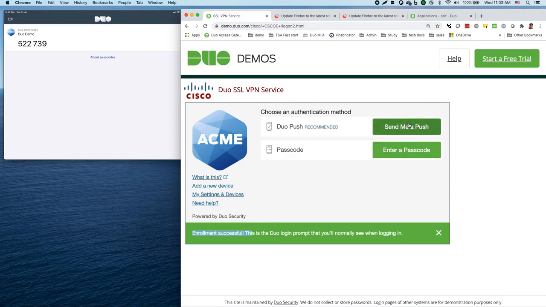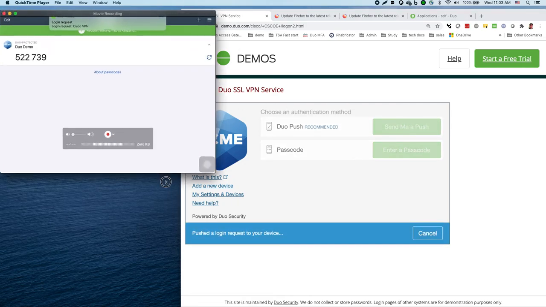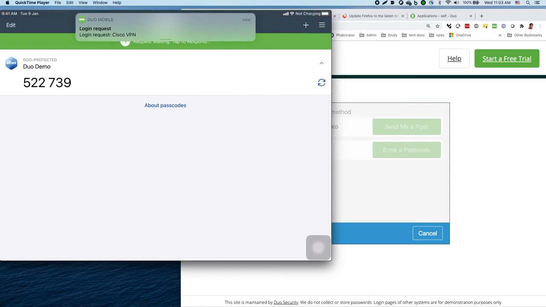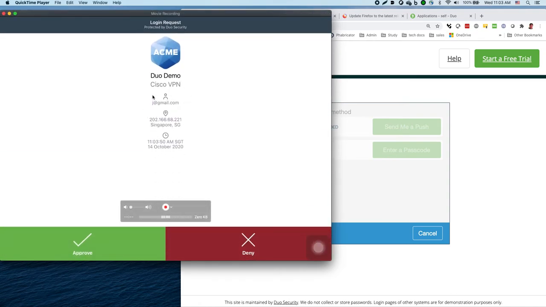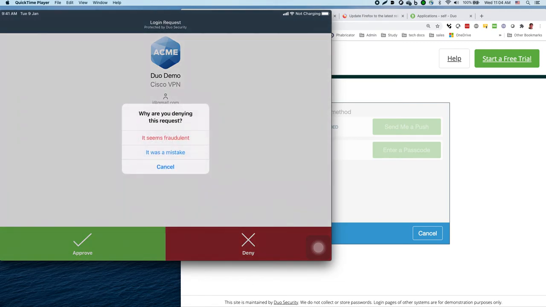So let's continue on with the push notification from Duo. And as you can see on my iPad, I've gotten a notification. Again, we are focusing on that user account, the IP address, and the time. So in the event that this is happening off hours and the user is not working, the user can click on deny and click on it seems fraudulent. As soon as the user does that, an email is automatically sent to the Duo admin in order to inform them that an incident has been flagged by the user.